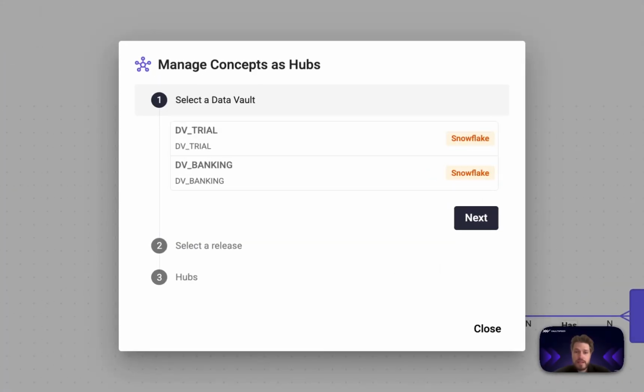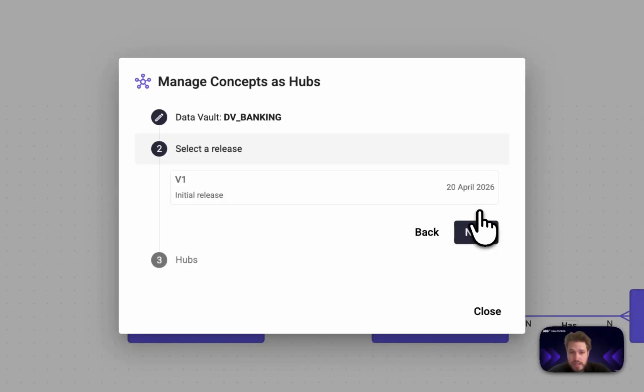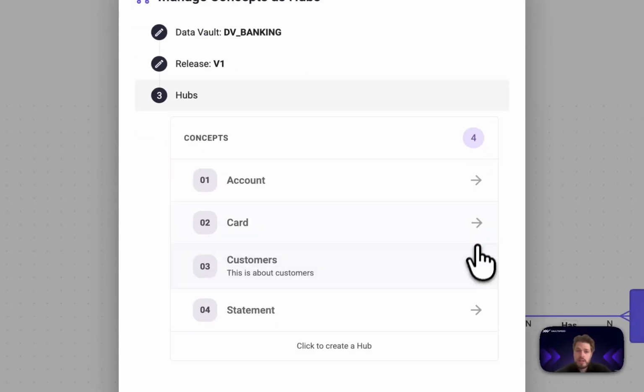First step is to select the data vault. This is a data vault you have created inside of your VaultSpeed app, and you can select it right here. For us, we will go with the data vault of banking on the Snowflake. We will select the release. For us, it's very easy because we only have one release inside of this data vault. If you click this and we go next, we go to the third step where the real magic happens.